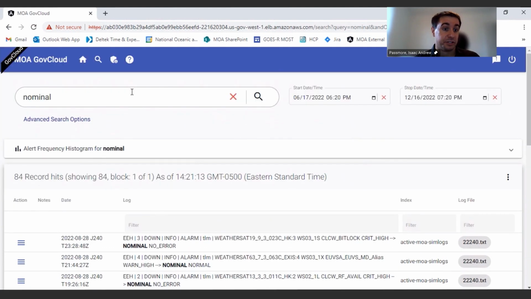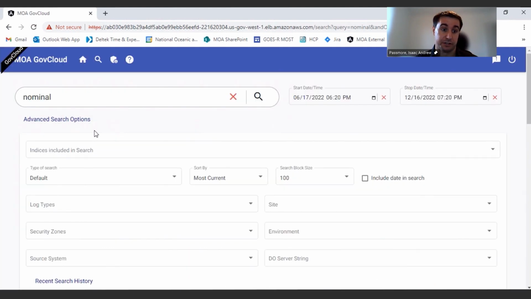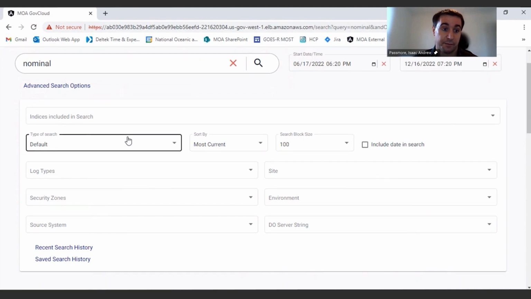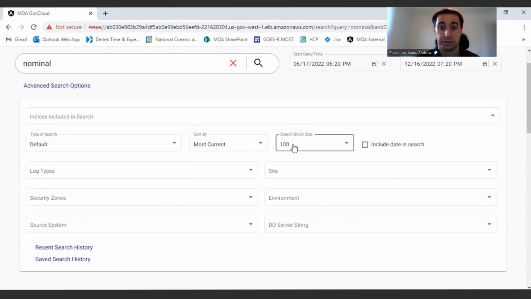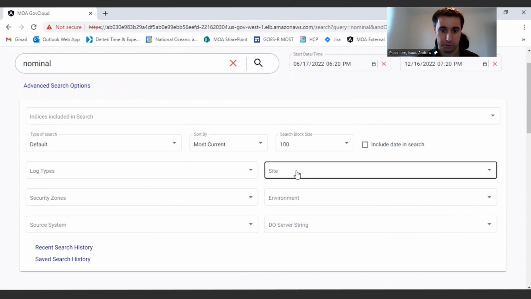Additionally, so that was a way to do a simple search. We can also do advanced searches. Advanced searches allow you to do different types of searches. If you want to get as complicated as regular expressions, you can do that. If you want to change how many results appear in the list below, you can do that. If you want to only look at logs from certain areas in your system, you can do that.